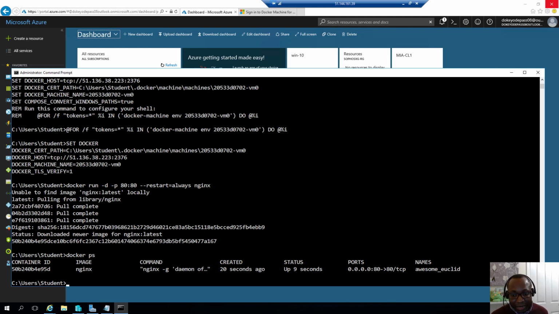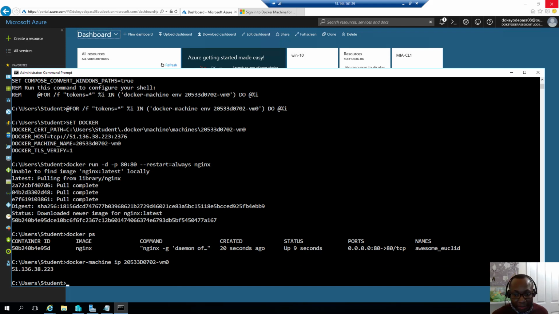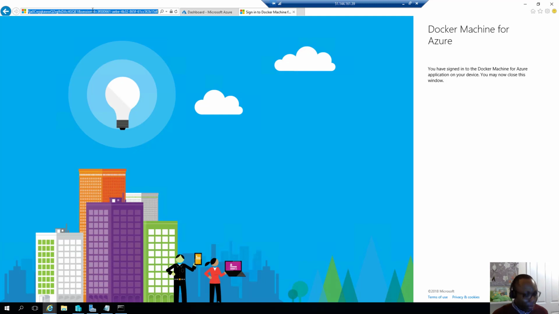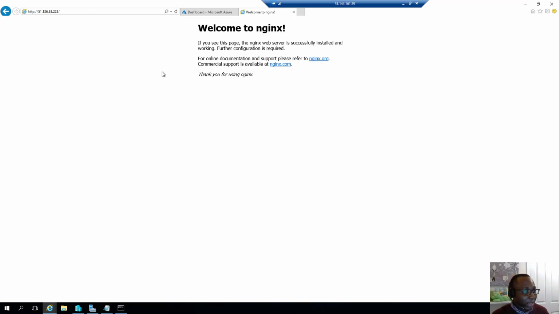So if I go ahead and grab the IP address for the Docker host again, that's the public IP address for that. What I can do now is if I want, I can go to that public IP address over HTTP. And you can see it's got nginx running already within a container on the Docker host that we have. And that's really amazing, and that's very quick.